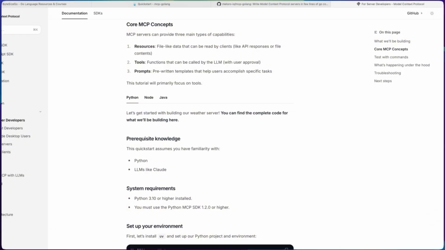Now, if you go to the documentation for MCP, you'll see a lot of examples on how to do it in Python, in Node, and in Java. But there's very little written about how to do this in Go, which is what I wanted to overcome. So what we're going to do in this video is figure out how to build an MCP server in Golang, how to connect it up to Cursor, and how you can use it while you're vibe coding.